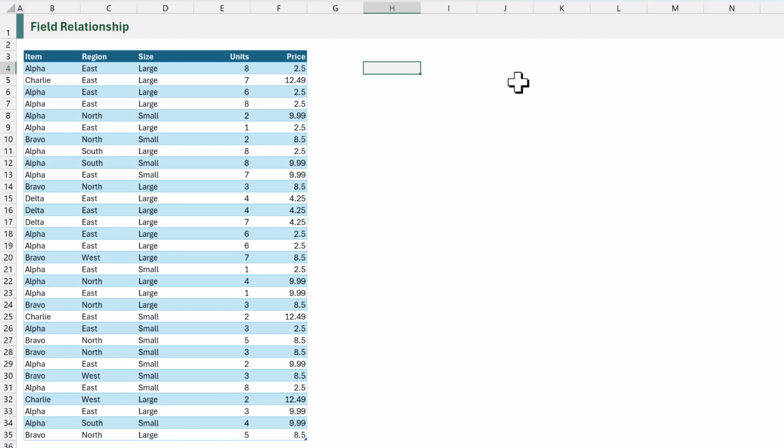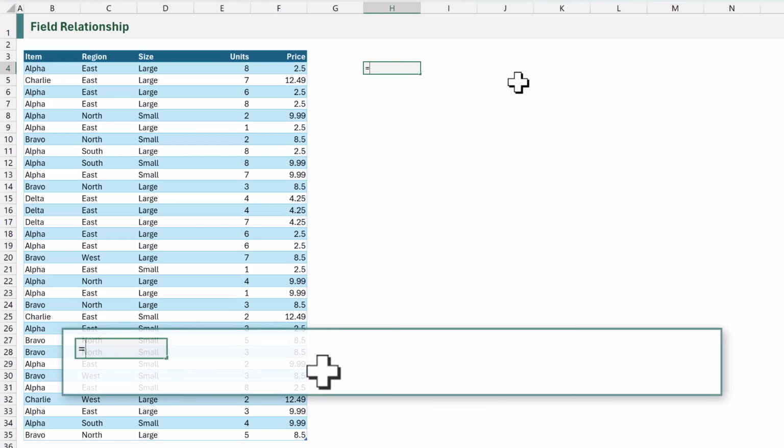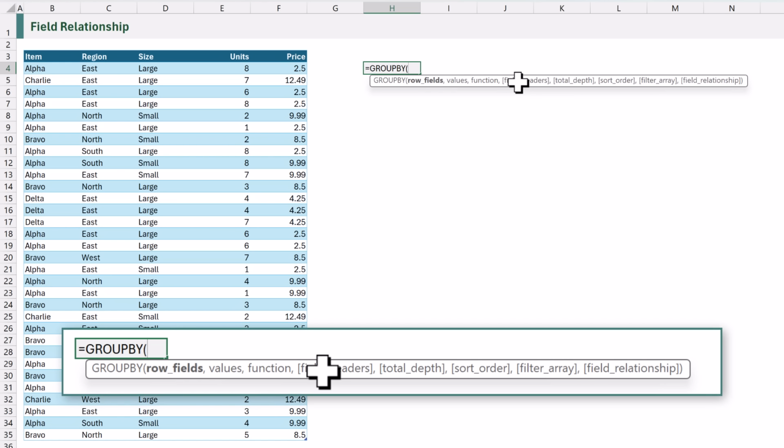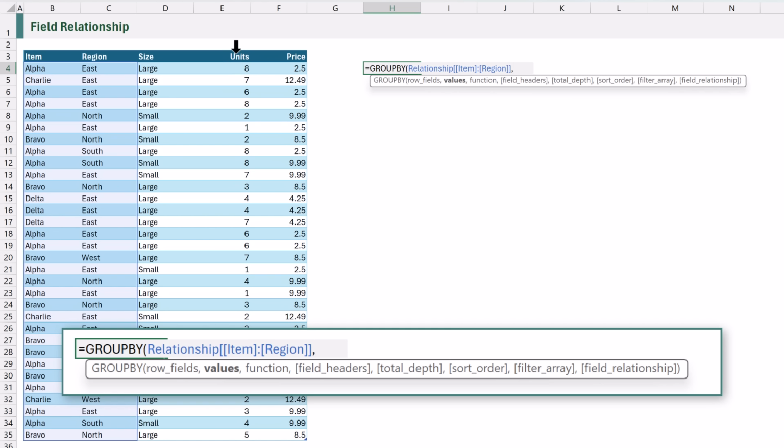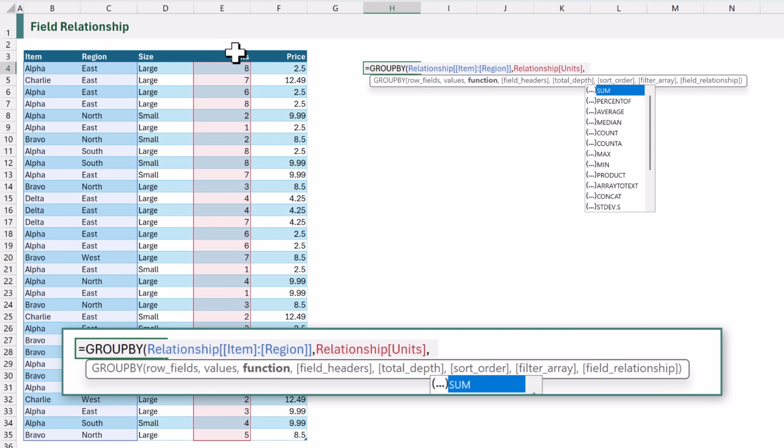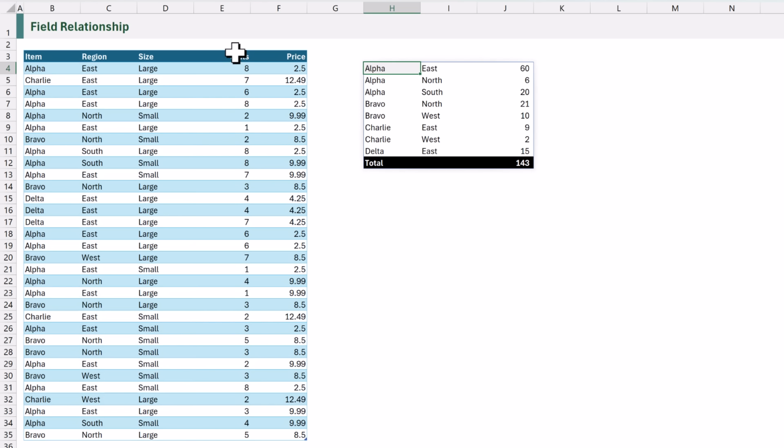Let's start by building a simple group by. I'll type equals, group by, opening bracket. For our row fields, we want item and region. Then for our values, we're going to select units. And then for our function, we're going to use sum. I'll close the bracket and calculate.